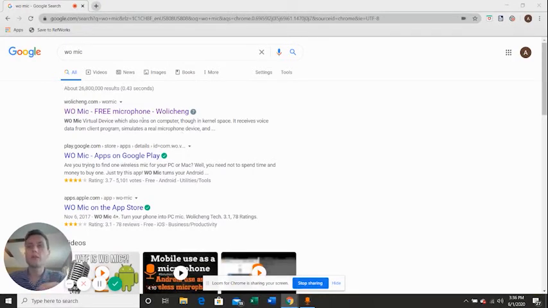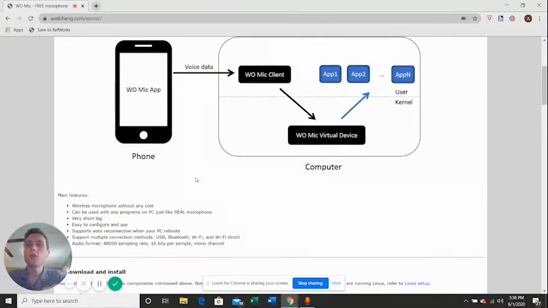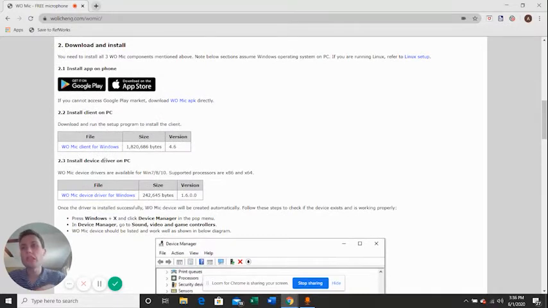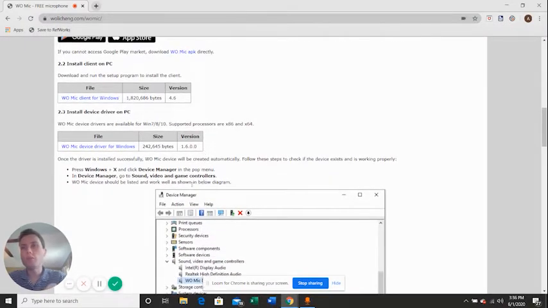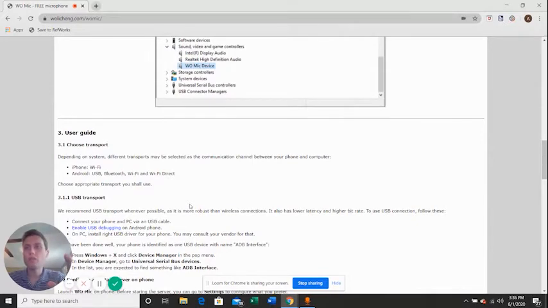So once you've done that on your phone, you can search it up on Google and go to this website. It's called wolacheng.com. All right, so we're on the website now. Once you install the app on your phone, you can install the client on your PC. So you get this file right here and then the device driver. You run both of those and have that all set up.